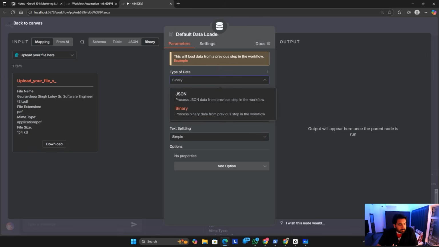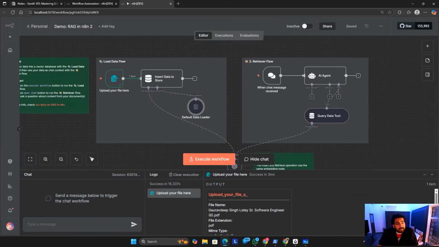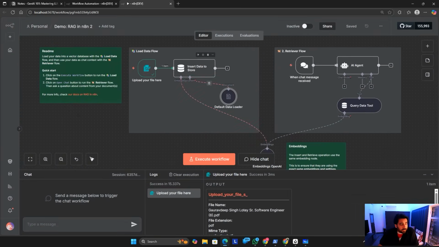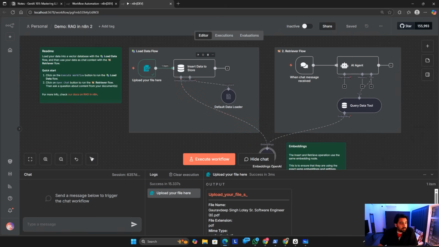Load all input data, that's the kind of mode. So by default you don't need to touch a lot of things. When you are learning RAG, you don't need to touch a lot of things. The only goal over here is that you realize that I need a default data loader, I'll connect it over here. I need an embedding model, I'll connect it over here, and this is the insert data tab. So I can click on insert data.